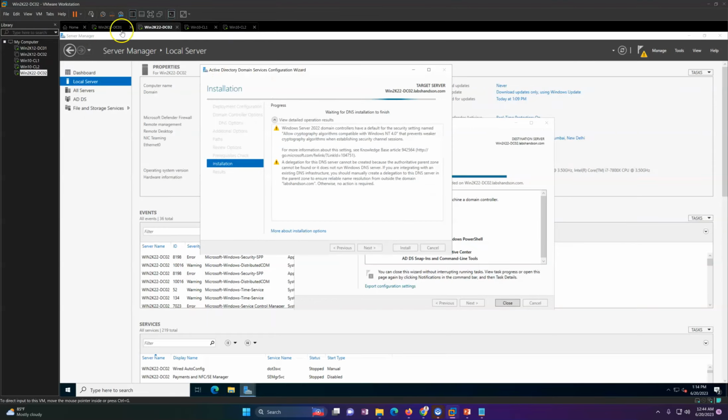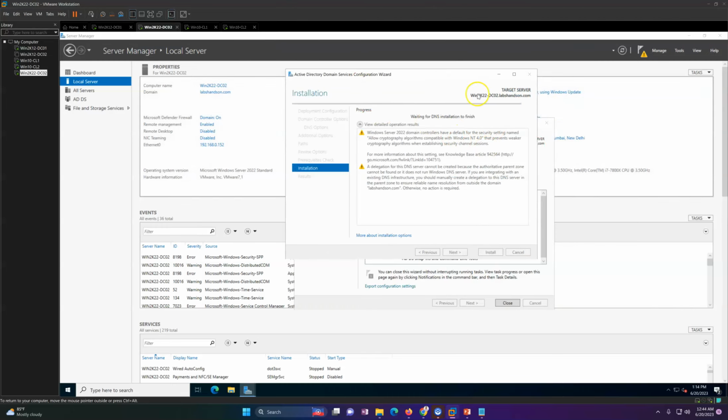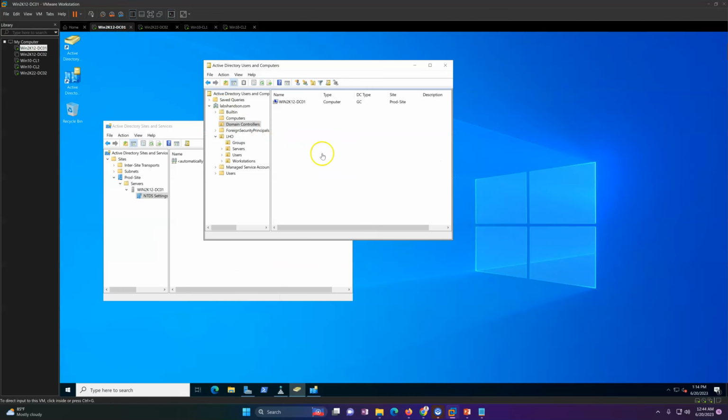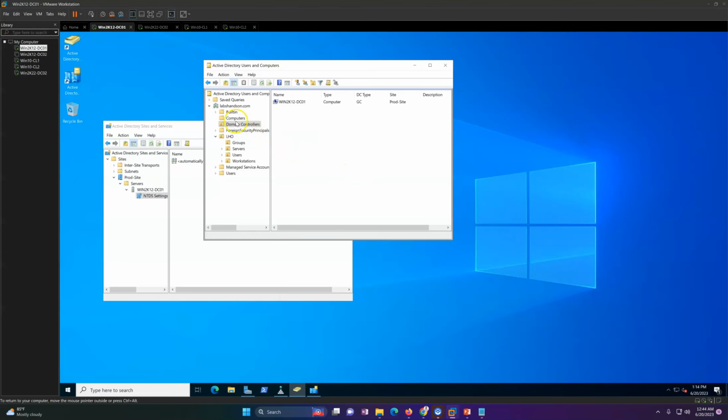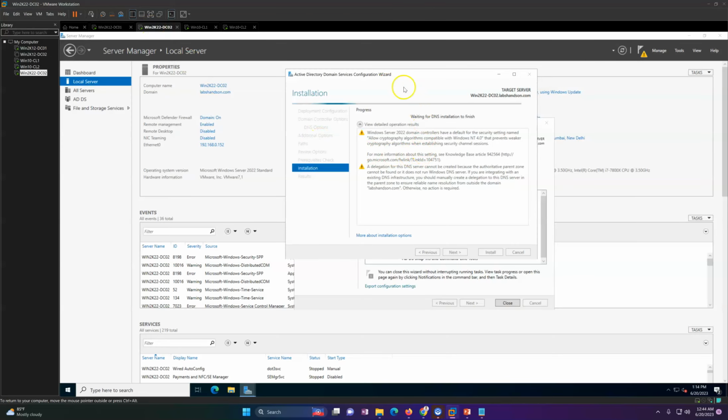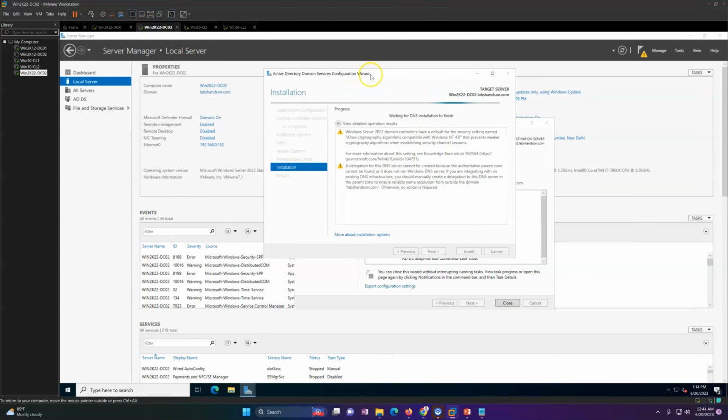Now soon you will see this server is going to reboot once the installation and configuration is finished. And you will see here also the domain controller computer will be marked as a domain controller, and by default it will become a global catalog server. So just wait for some time to get the installation finished and reboot. You will see that soon. I'm going to pause the recording for the installation. It's not going to take more than 2-3 minutes.